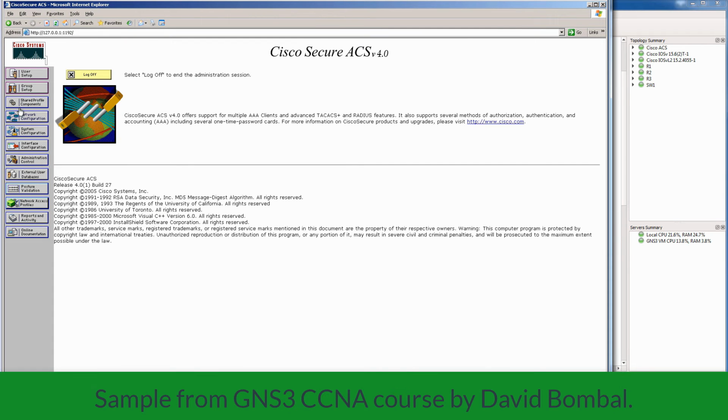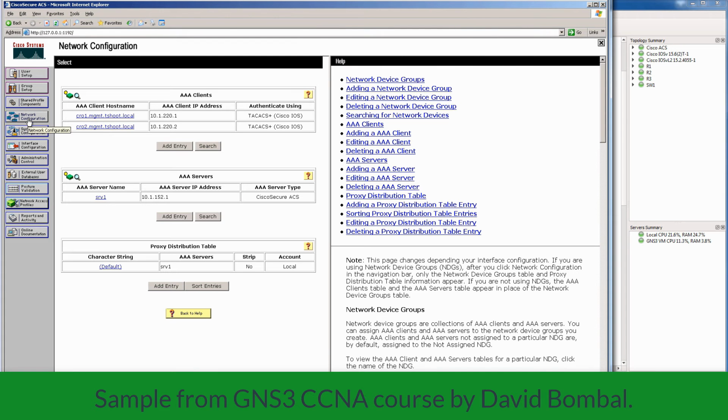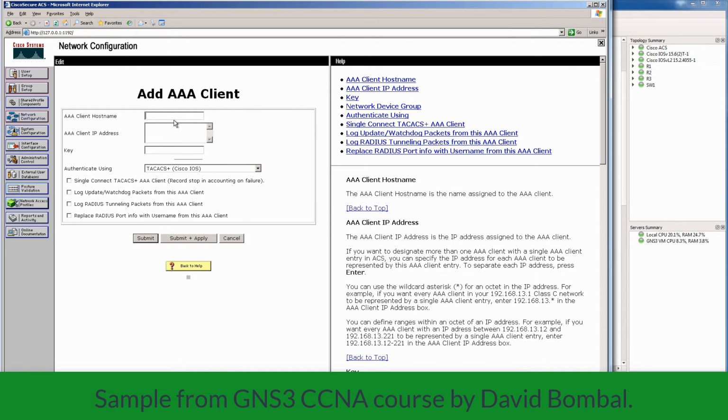On the Cisco ACS server, we need to go to Network Configuration and add a AAA client. In other words, we need to add the Cisco router. We need to specify the host name of the router, so I'm going to call this router 1. And then we need to specify the IP address of the router.